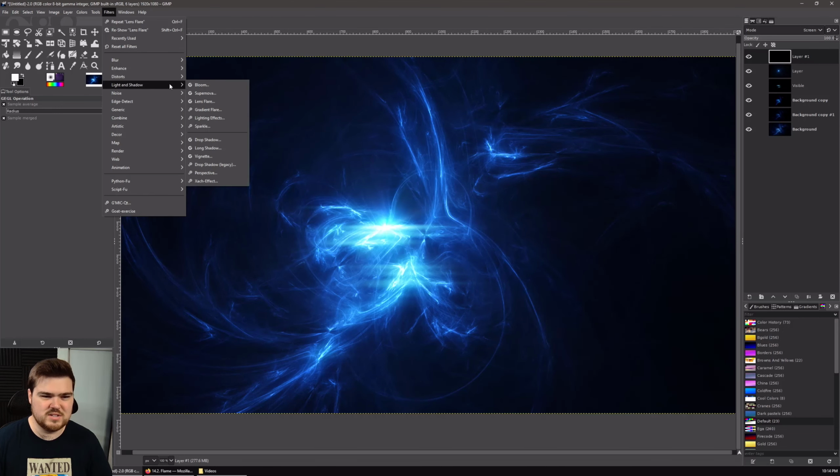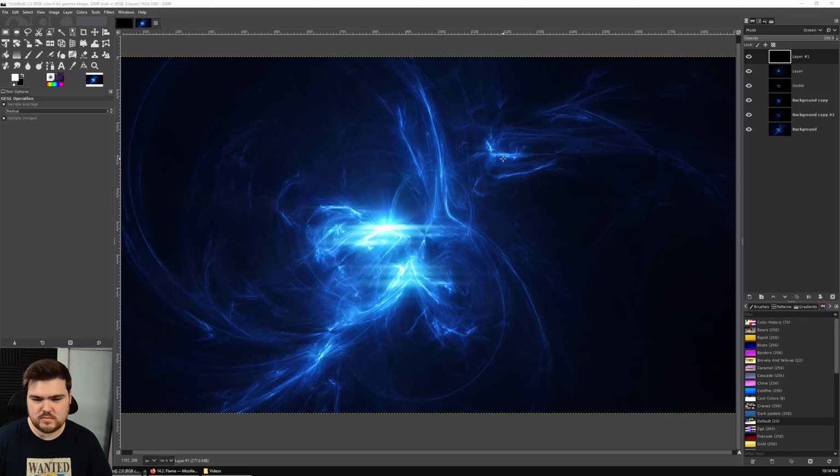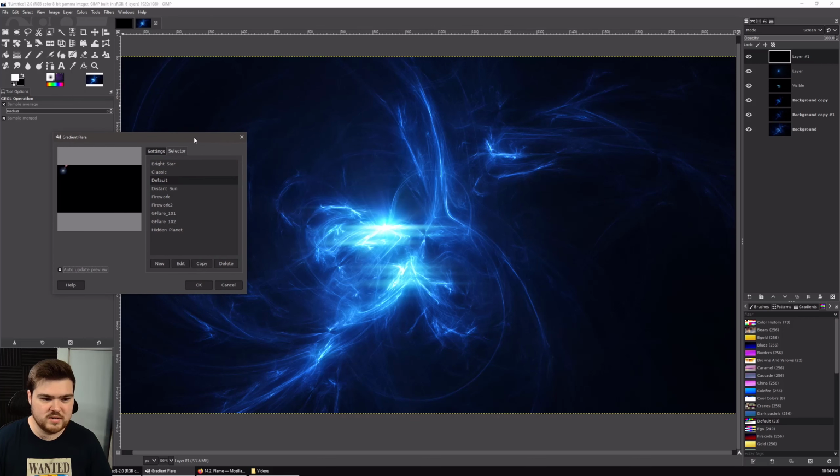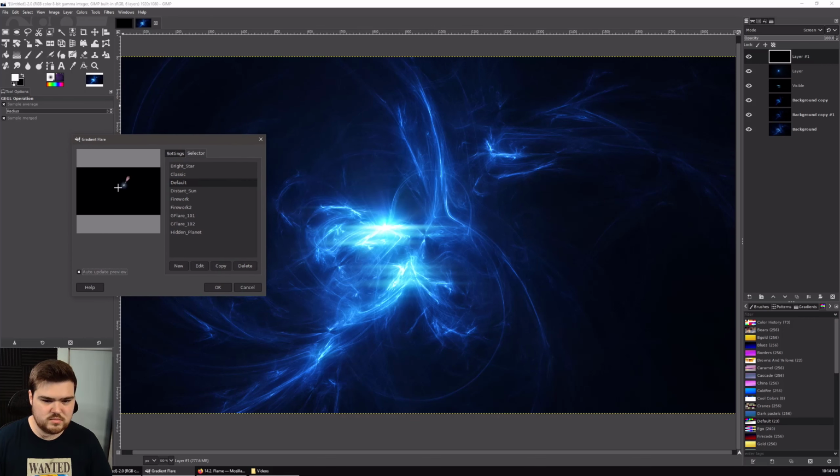We can try filters, light and shadow. Let's add a gradient flare. And gradient flare is a really fun plugin with lots of potential. Although there's no on-canvas preview, which is kind of frustrating, so I just kind of have to guesstimate where this is supposed to be. And there's a couple different presets in here. I'm not going to go into depth on how to use this, but that'll probably look pretty good. Let's see. Maybe something like this one. I actually kind of like that one.